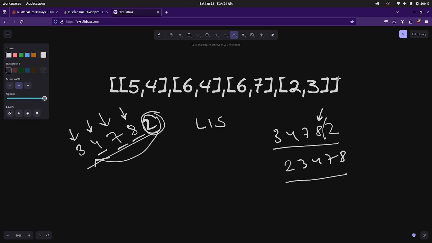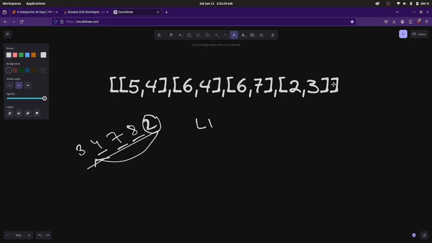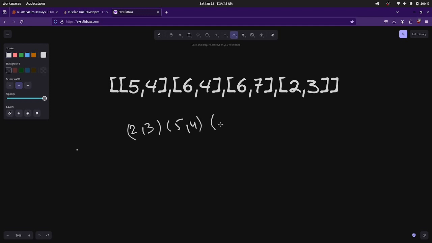We just need to sort the entire envelopes array. So we'll sort the entire envelope. Let's sort it. It will become 2, 3, 5, 4, 6. Now 6, 4 and 6, 7 both have the same width. So with the default way of sorting, if we just apply the sort algorithm, it will check if both the first elements are the same, and if so, it will sort them on the basis of the second element. So 6, 4 will come before 6, 7. So we got this array.